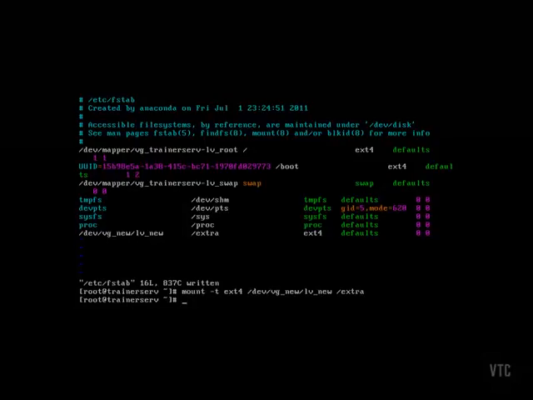Again, we can run lvs to verify the size of our logical volume. And we're back down to 800 megabytes. Finally, we can remount our logical volume.